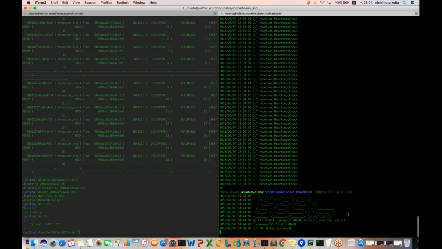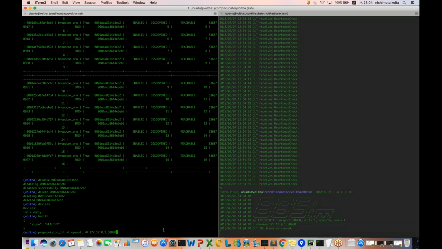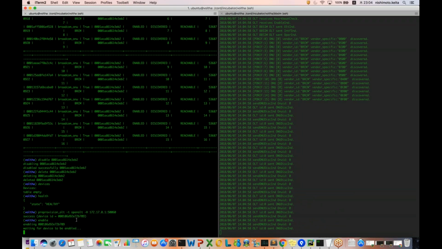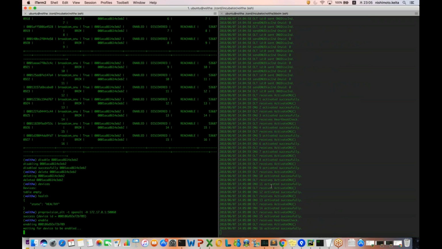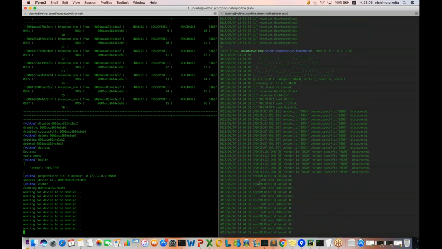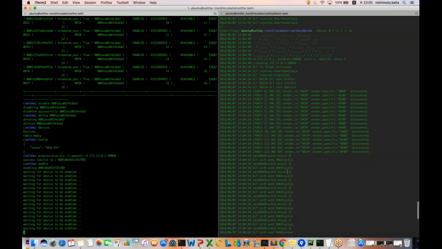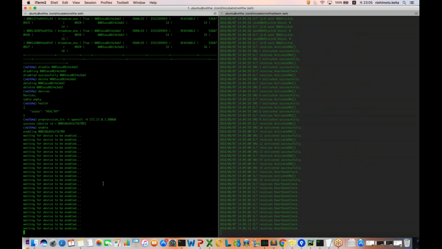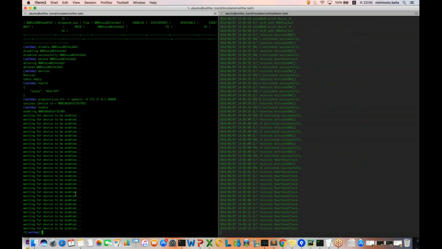After executing pre-provision OLT commands and enable commands from VOLTHA CLI, the BBSim emulates the enable process and the activation process of ONUs. And oops, sorry, I'm not sure about this. Okay, just a moment.